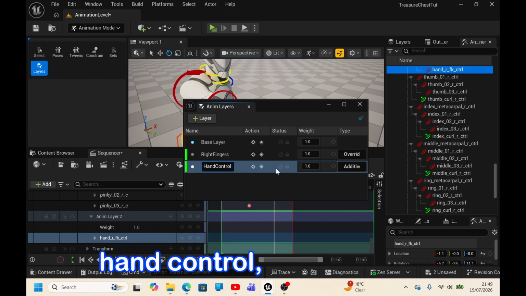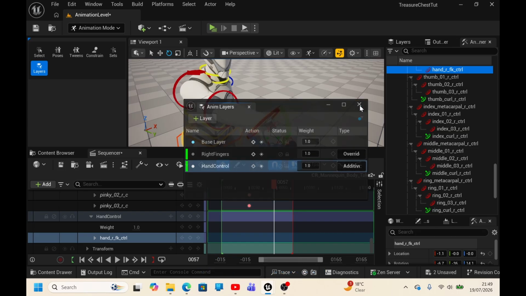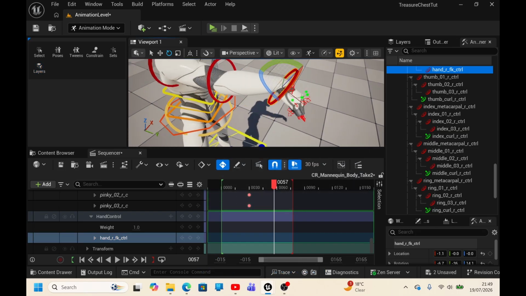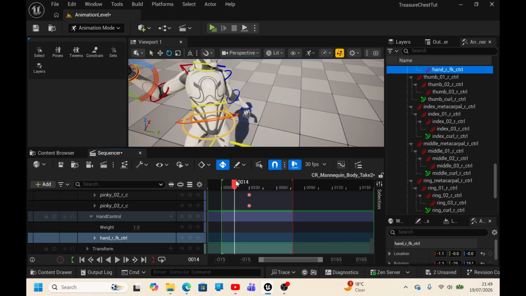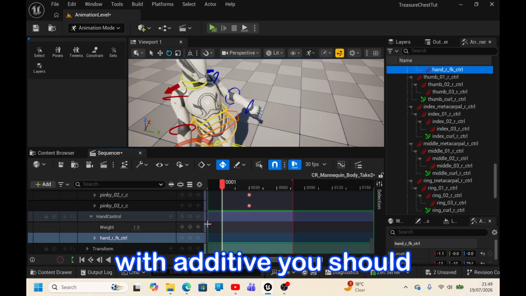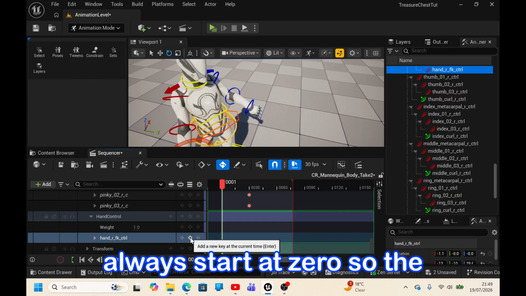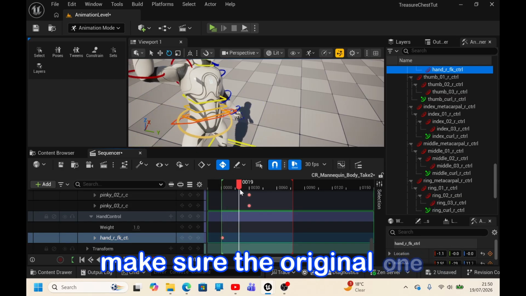hand control, but I'm going to leave this one additive, and we can key in. With additive you should always start at 0, so the first key should always be 0 because you just want to make sure the original one is happening.